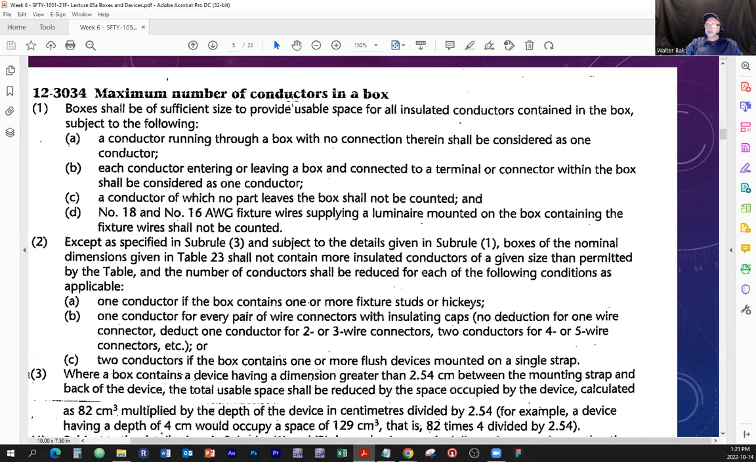All right, let's analyze some of the content here. Boxes shall be of sufficient size to provide usable space for all insulated conductors contained in the box. Let's say again, boxes shall be of sufficient size in order to provide usable space for conductors. So basically, if you put conductors in the box, it has to be big enough to fit them. Basically, that's what it says.